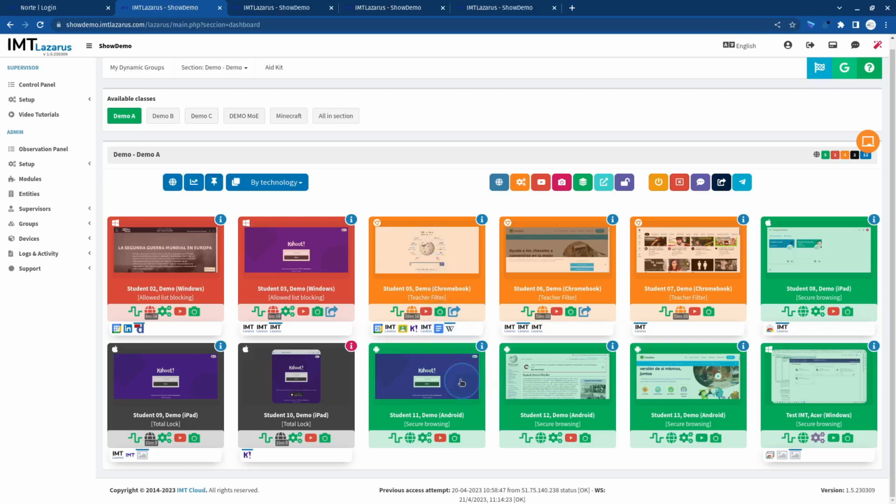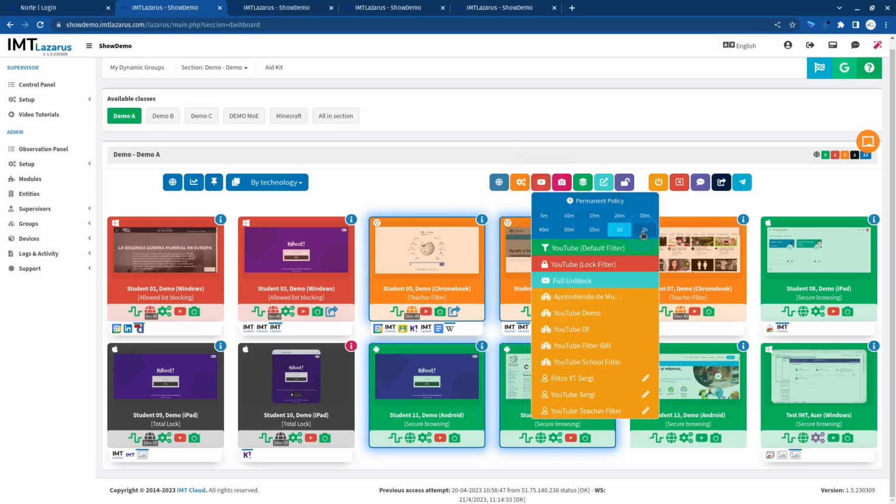I'm going to be able to do the same with the YouTube filters. So again, I select the students in my class that I want to apply the filter to. So in this case, these 4 students, and again, the YouTube filter can be personalized. I can apply the default filter in the school, I can block the access to YouTube completely, or again, I can prepare my own content.